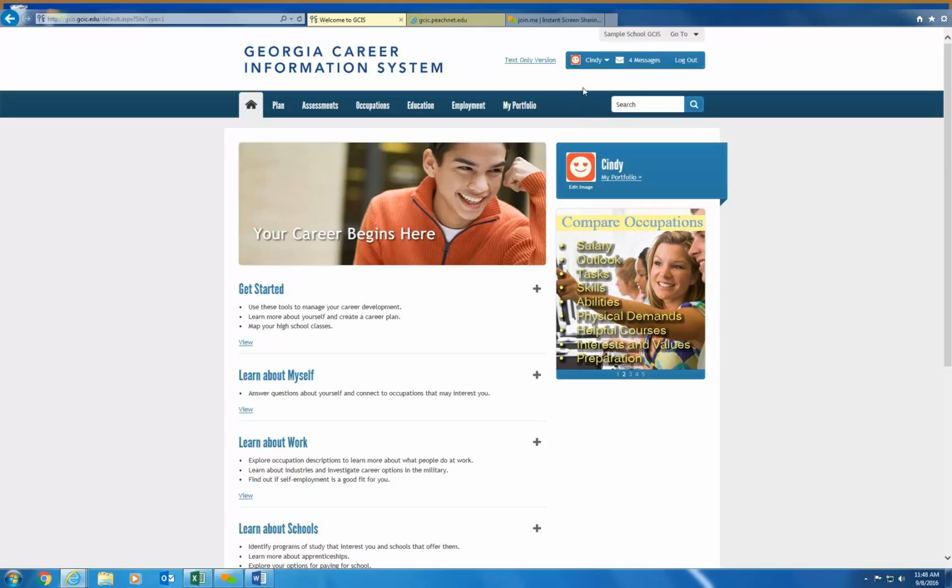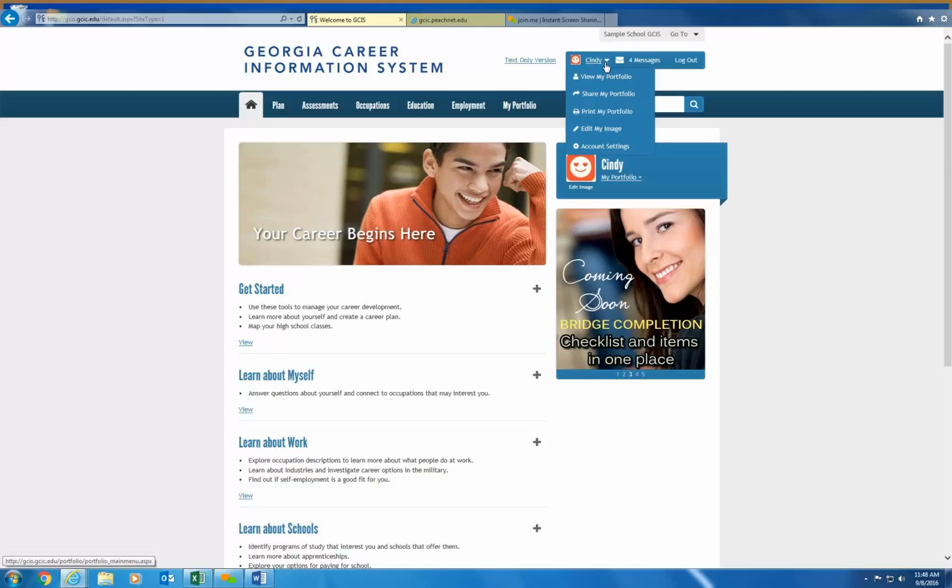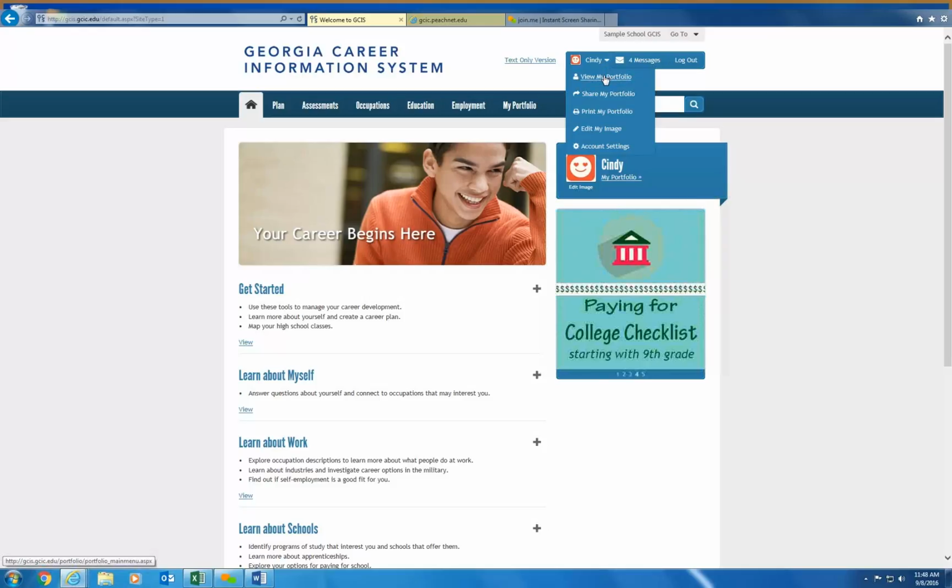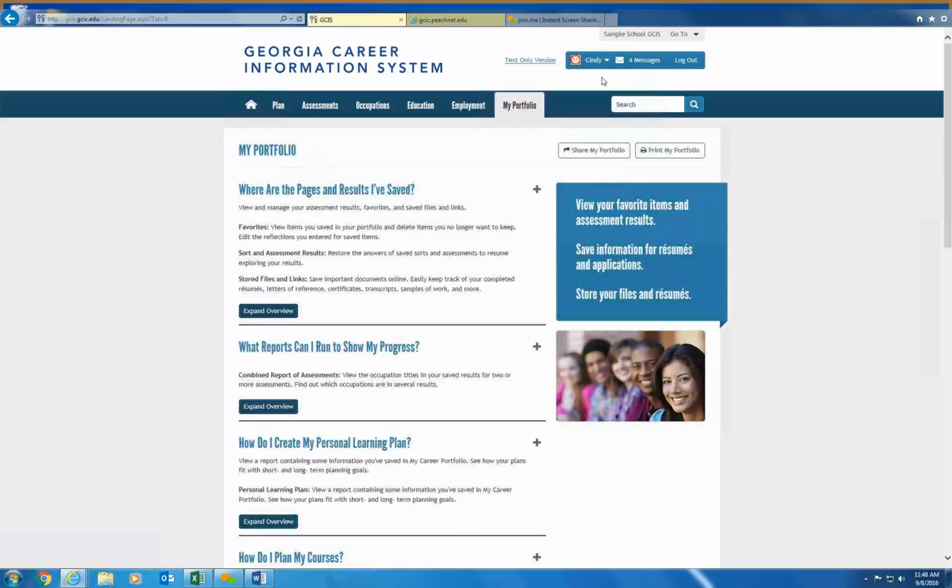And when I hover over my name, I actually have a little drop-down arrow that would allow me to complete a series of functions within the GCIS platform. The first thing I can do is view my portfolio to see the portfolio landing page, where I can actually explore information I've saved previously. So let's go ahead and take a look at that. And so that would bring me to the My Portfolio dashboard.